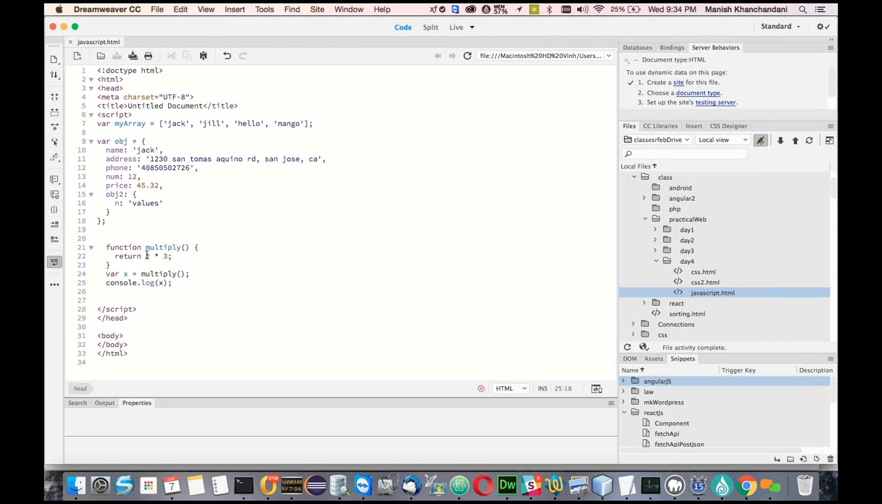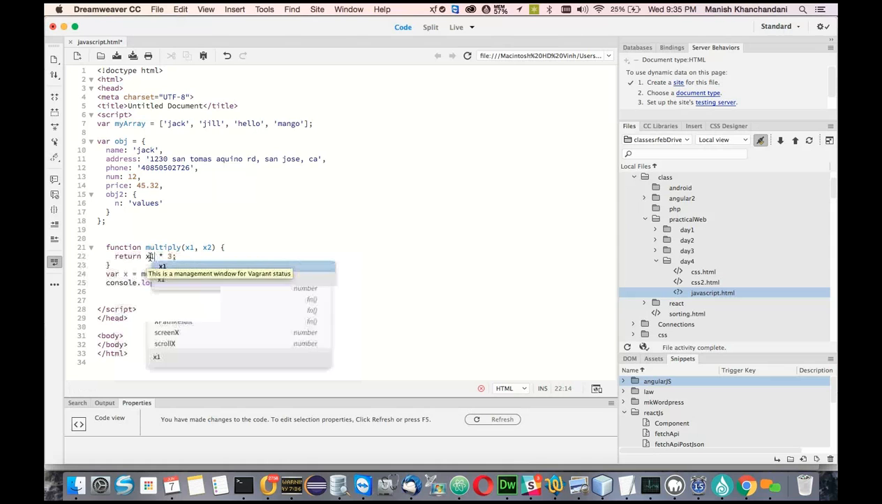Now, here I am hard coding the value of 2 and 3. Let's say tomorrow I don't want to hard code the values of 2 and 3, but I want the user to pass the values. The user will say pass first value as 2 and second value as 3, or first value as 5 and second value as 6. So I should be able to change these values. I should not use the hard coded values of 2 and 3. So here I will pass two values, for example x1 and x2, and instead of 2 and 3 I will say x1 into x2.